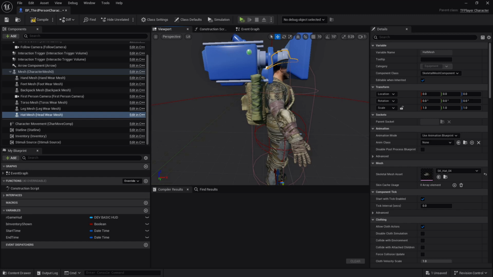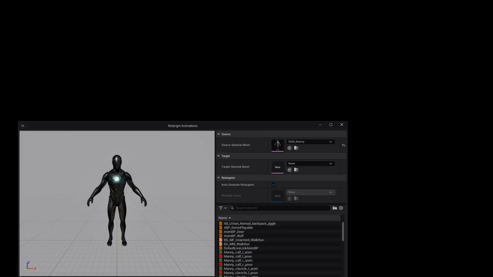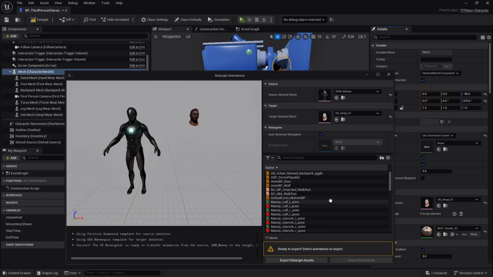Trying to think. Let's see. I'm going to try retargeting quickly. Retarget animations. Okay, so that's that. Let's go find you. Actually, we're going to use this one. Find that. Okay, so this is the retarget window. I'm not overly experienced with this. Let's just go idle. Actually, no.